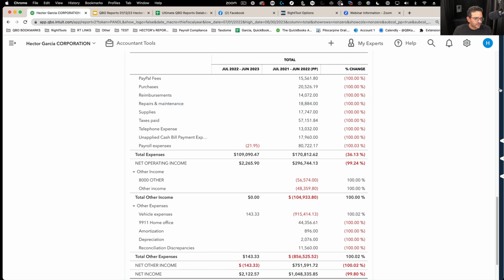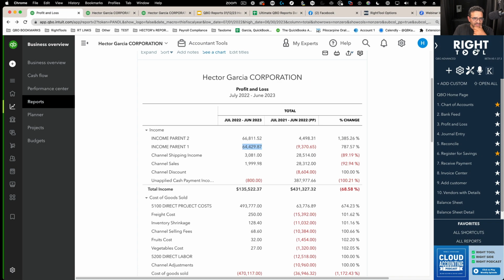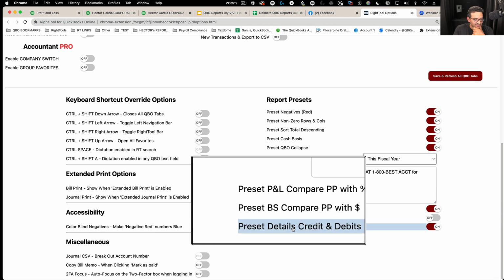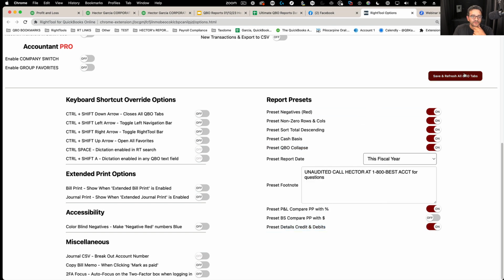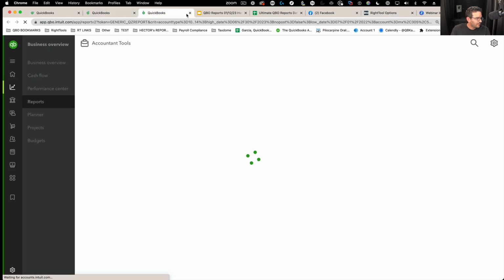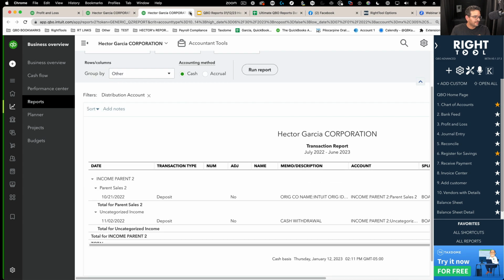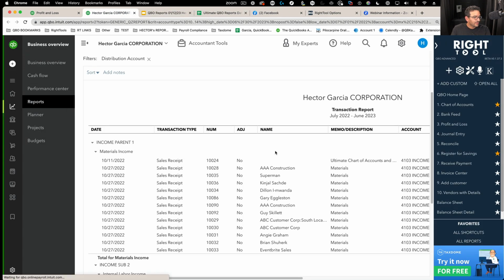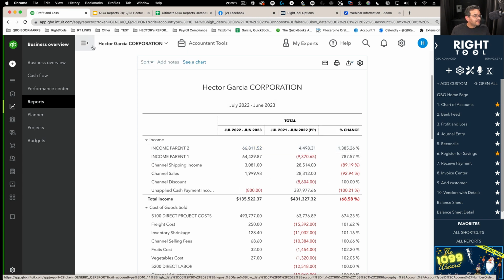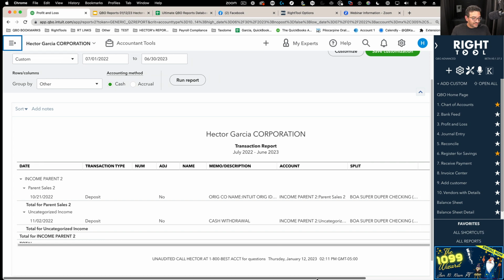The other thing worth mentioning is that when we turn on the report preset, there's this details credits and debits option. That comes into play when you drill down the report and the debits and credits don't show up. I'm going to show you contextually what that means. So I'm looking at my P&L, and I want to click there where it says income parent. That now sends me to a drill down of a detail report.